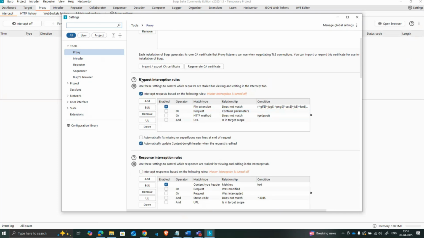Over here, it is mentioned request interception rules. Suppose you already have a target, and you wanted to select a particular URL on which you are going to do the penetration testing, so you can just select the URL. But right now, I'm not having any URL. So I can just simply go with the OR request and the OR HTTP methods.